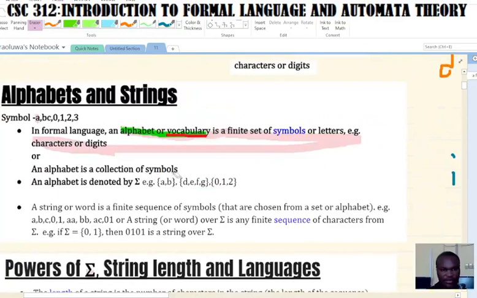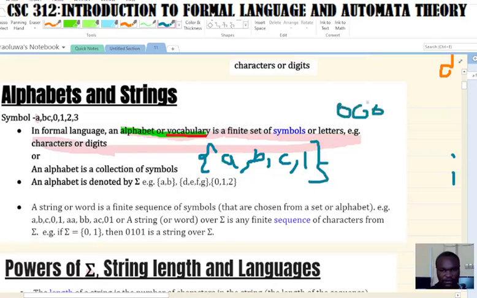Or an alphabet is a collection of symbols. Of course, a group of objects is a collection of symbols, like A, B, C. You can put maybe 100 here. This is a symbol. Oh, sorry. It's supposed to be a single symbol, not in a group. You usually put a single symbol, not a group. So an alphabet is a collection of symbols: symbol 1, symbol 2, symbol 3, symbol 4.